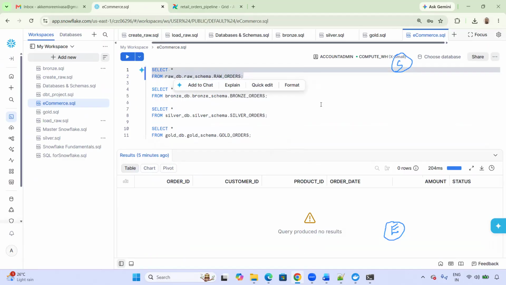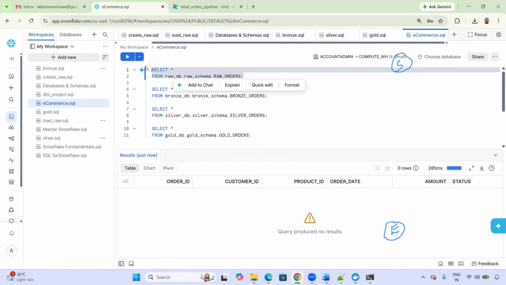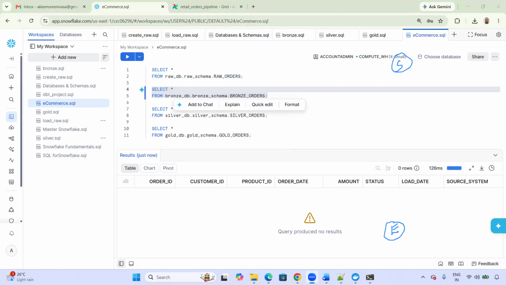Go to the e-commerce one. Now let's execute this. Select the raw table. Yeah, we'll see tomorrow. I'll resolve this issue in tomorrow's class.